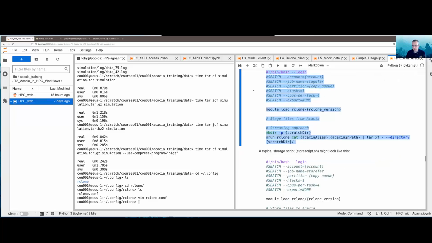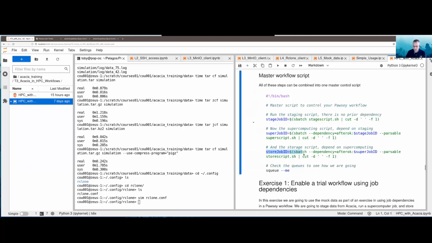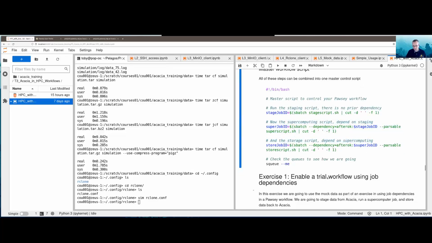And what we do is, when we submit our store job, we depend on the super job. So the stage job is initially run. Our supercomputing job depends on the stage job, and then our store job depends on the super job. So we've got our dependency chain there. So this script here depends on this script, and this script depends on this script.